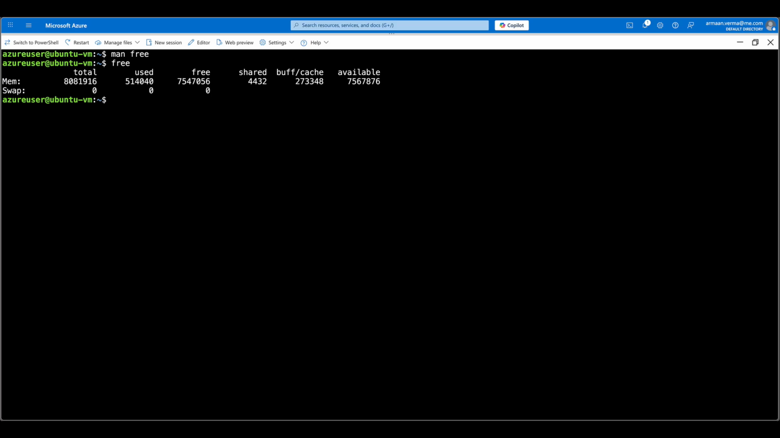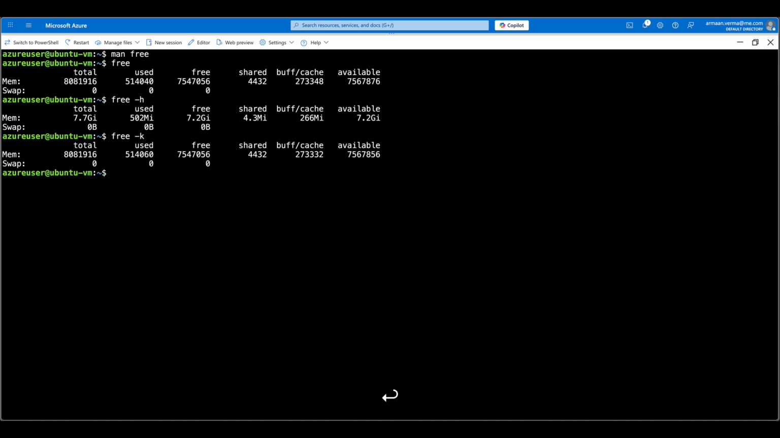We can use some of the switches. So let's try free -h, which gives output in a human readable format. So total memory is 7.7 gig, out of which 502 meg is used, and this is free, shared memory, buffer, and available balance. If you want to check your memory in kilobytes, use -k, and you'll get a similar output to the first one, because by default it is in K.